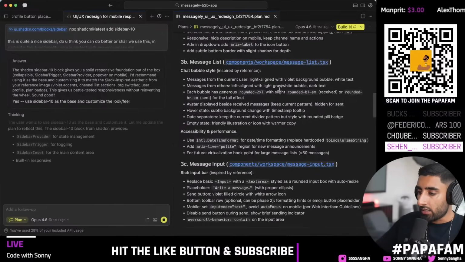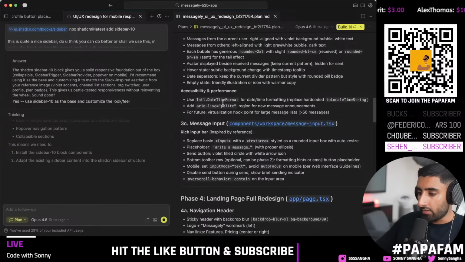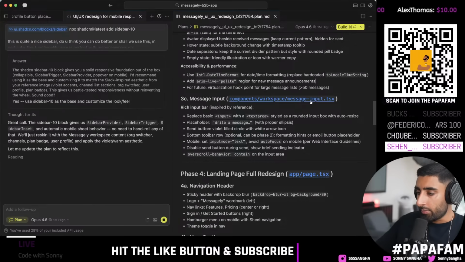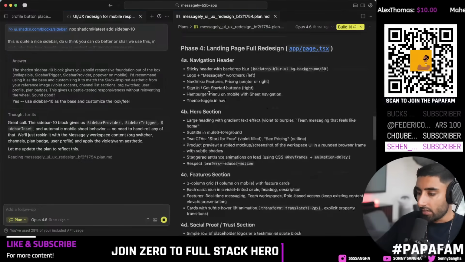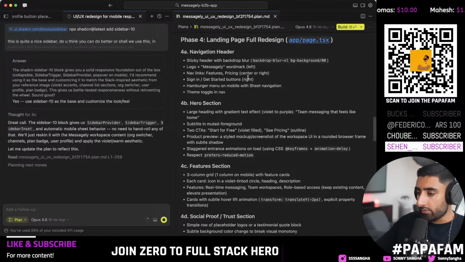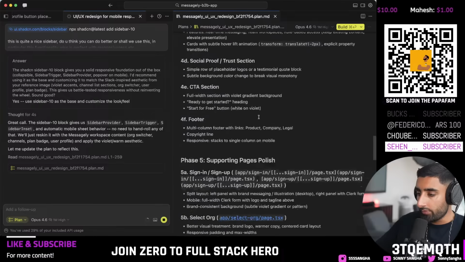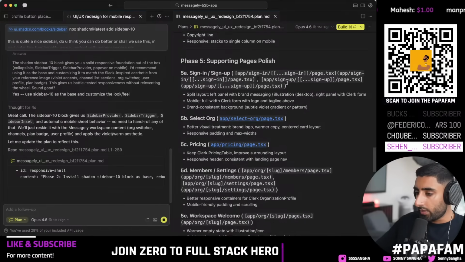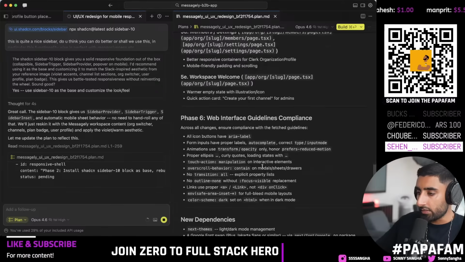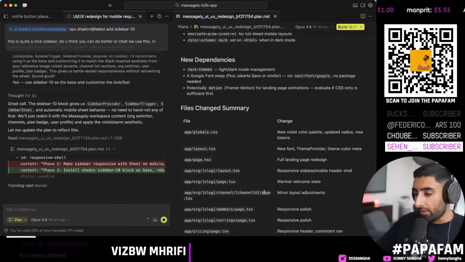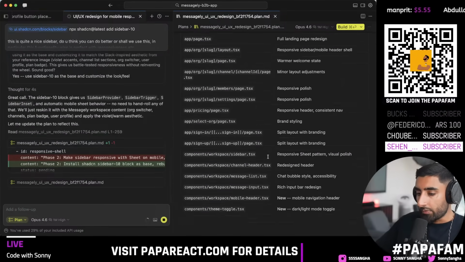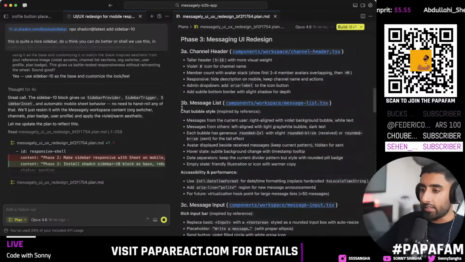Messages, chat bubble style. Yes, I like the chat bubble style. Accessibility and performance is very important. It's good. Message input, yes. Phase 4, landing page redesign, hero section, social proof. Yep. And then supporting page polish. Select organization, pricing, members. And then also I want to start adding in new features afterwards. So once we've done our redesign, I'm going to start adding in a couple of new features. So let that do its thing.